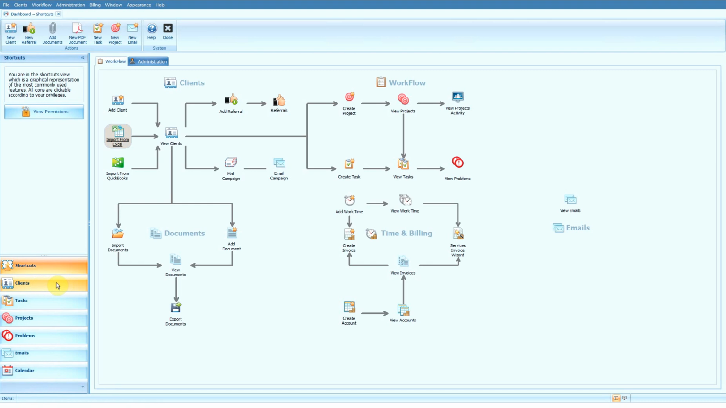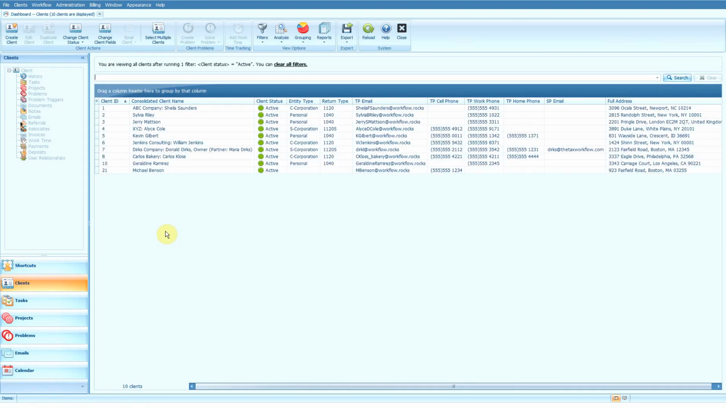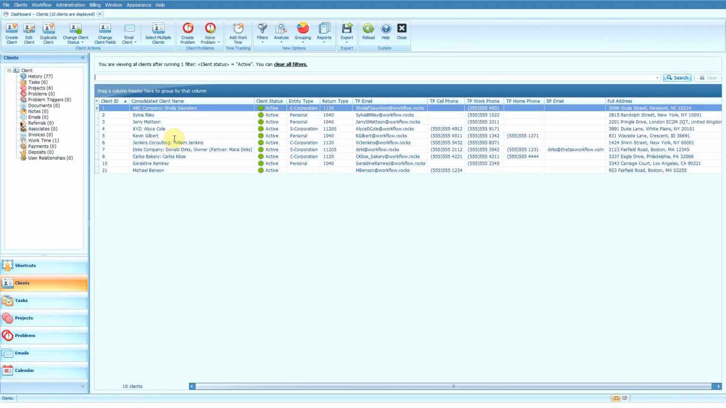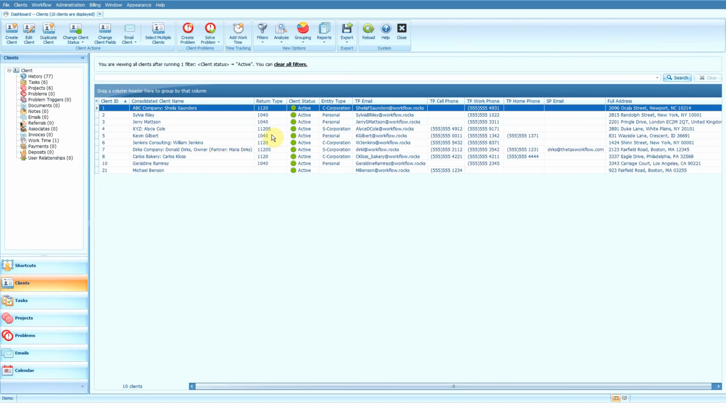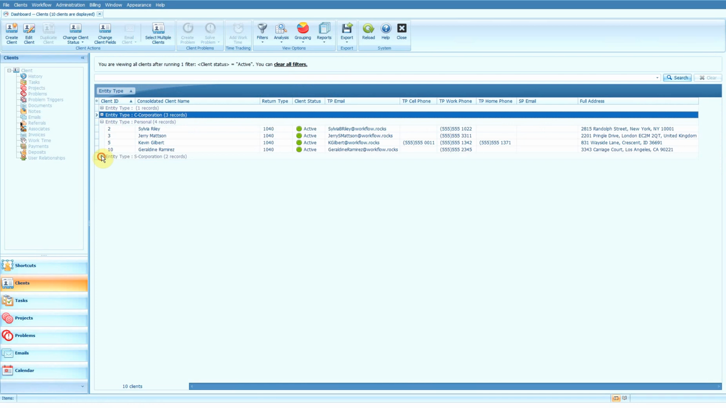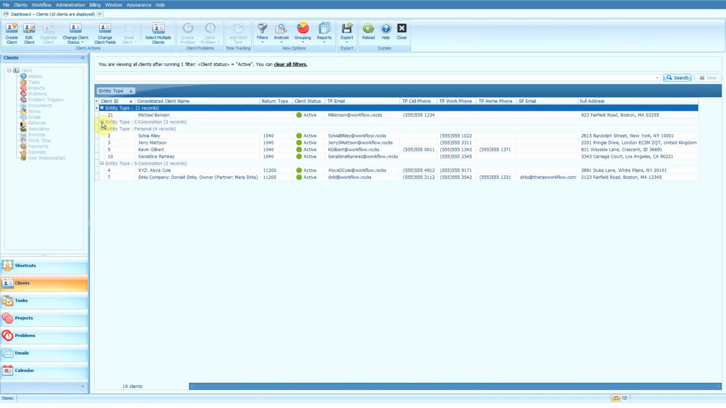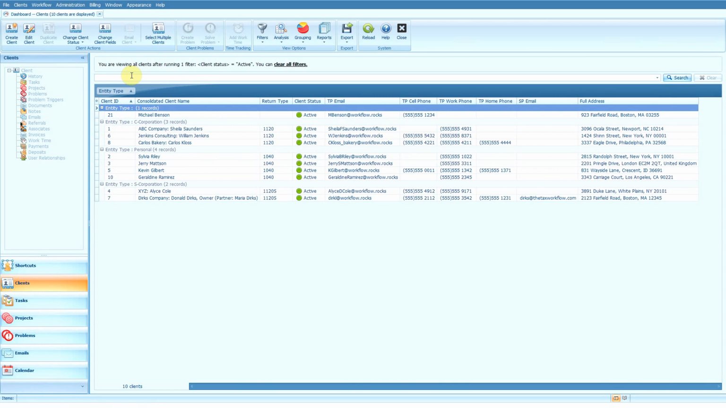Let's take a look at the client records management system. You can quickly look up your clients by a keyword search. The client list on the dashboard is customizable. You can add or remove columns or group clients by various criteria, for example, by return type or by state or entity type, using various grouping techniques. You can also look up your clients by full text search.